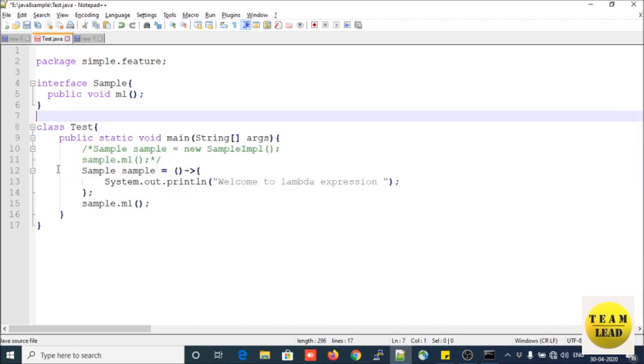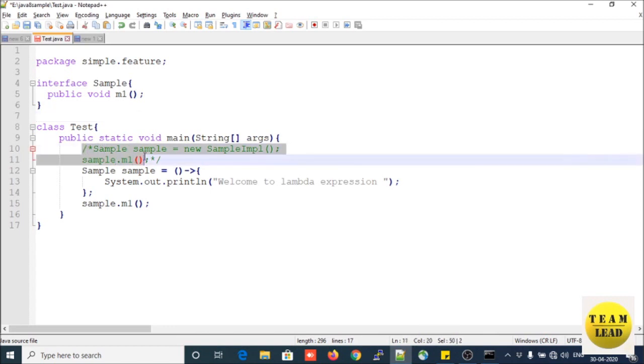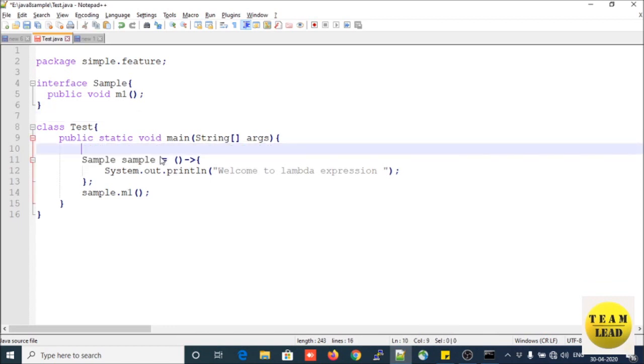I am deleting this code. No need to write a separate class for implementation. They are providing a way for implementation of an interface, or such an interface that has a single method. Such an interface is called a functional interface.